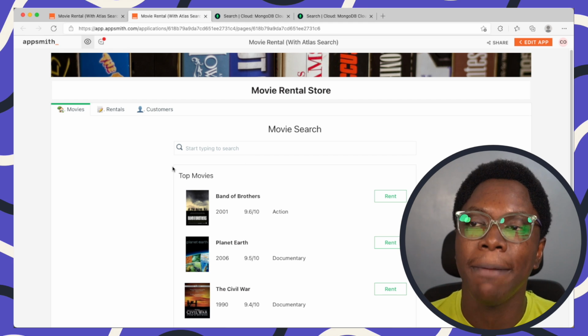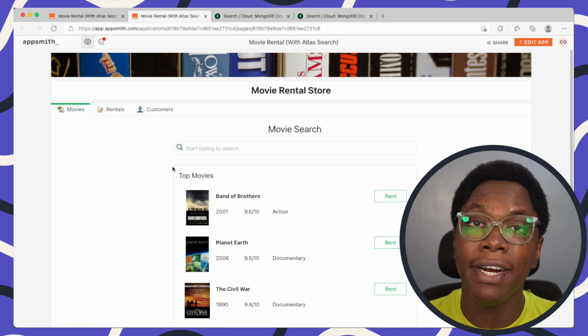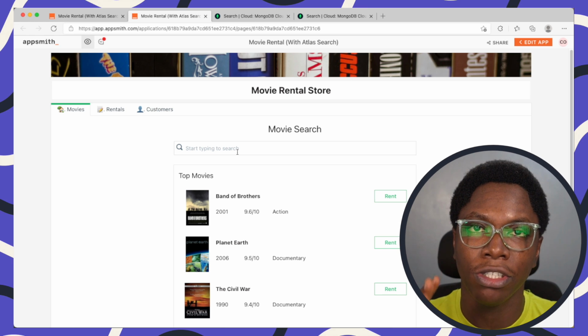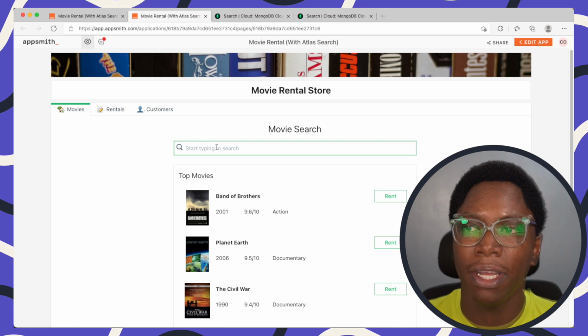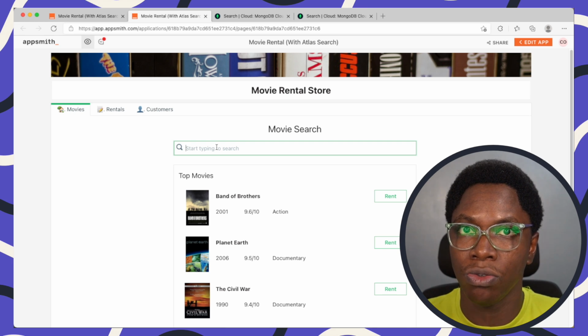Alright, so this is the application we are going to be building in today's tutorial. It is a movie rental store dashboard where customers would come to rent movies, and the admin would use this application to track those rentals and manage them. So a customer can walk up to the admin, for example, and say, I want to rent a movie on apples, and the admin would use this dashboard to make that search.